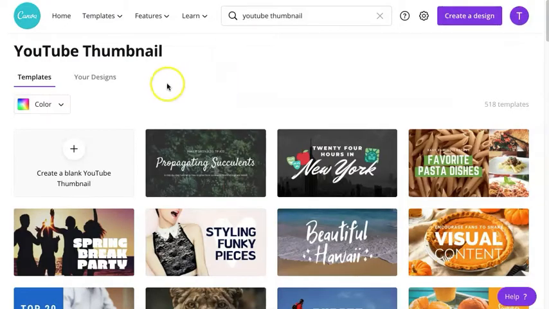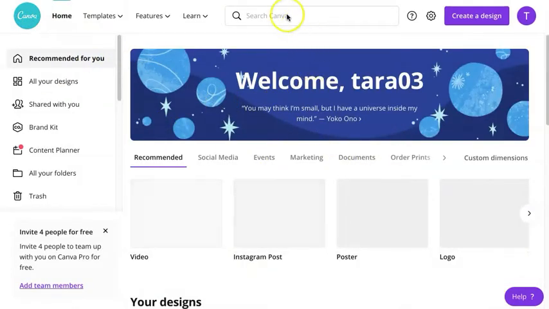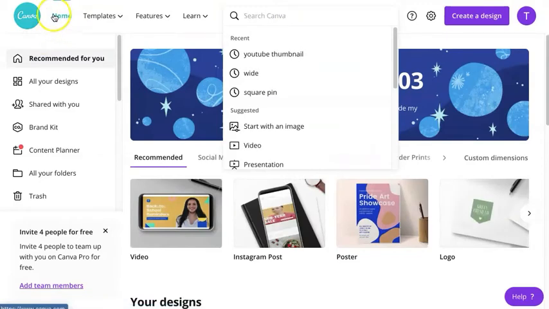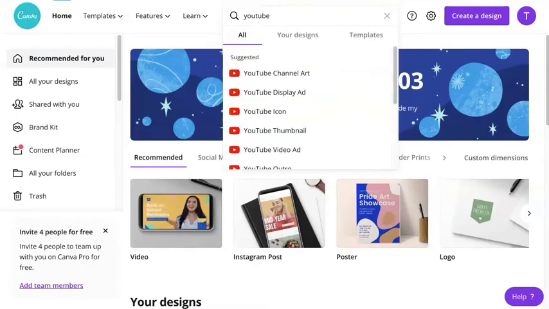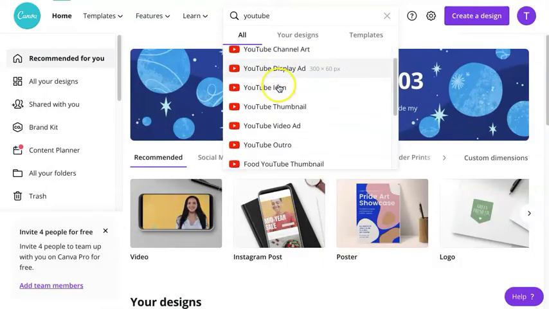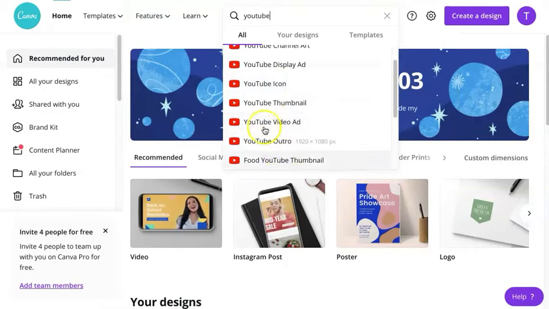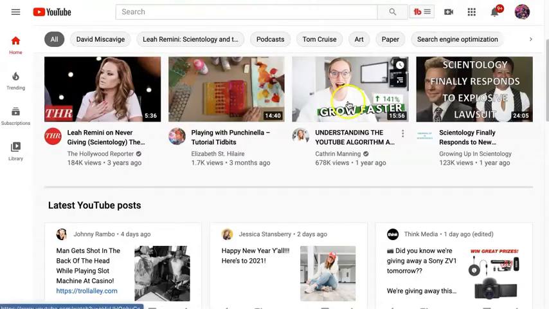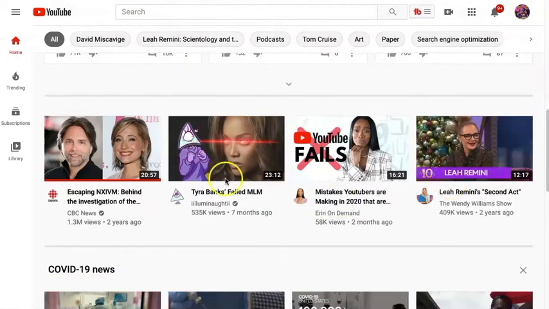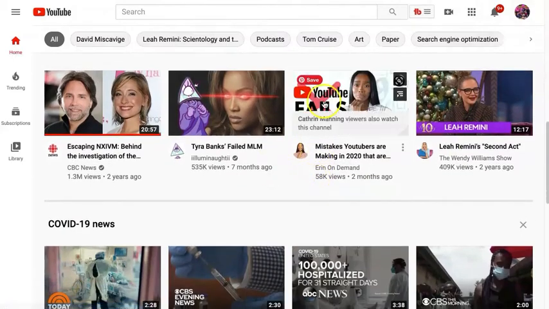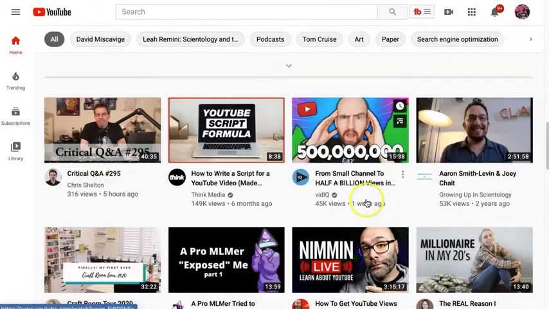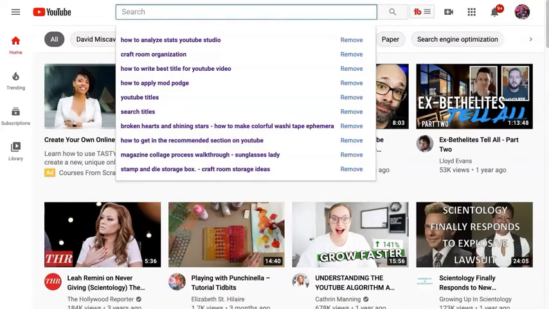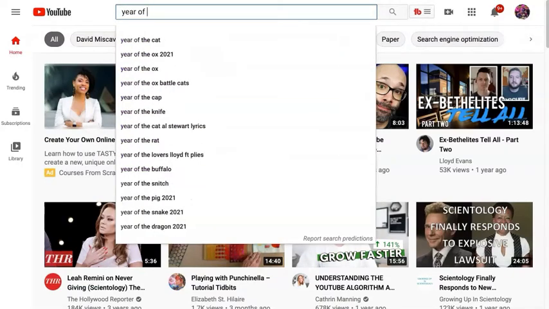We're going to start by going over to Canva. Normally you would start on your homepage, and this is what it's going to look like. All you have to do is type in YouTube, and then you're going to get all kinds of things: YouTube icon, YouTube thumbnail, YouTube outro. But I need YouTube thumbnail. A YouTube thumbnail is the picture that makes somebody want to click on your video. My first video is going to be about a year of videos.